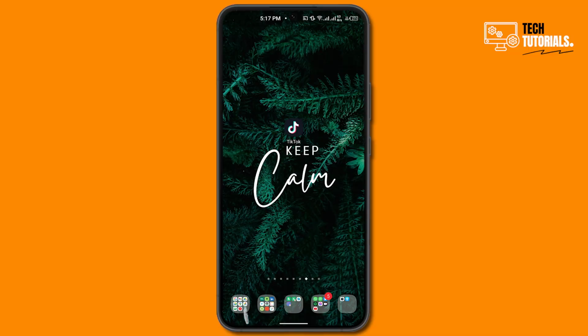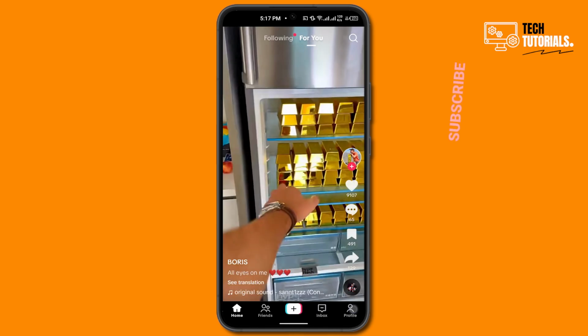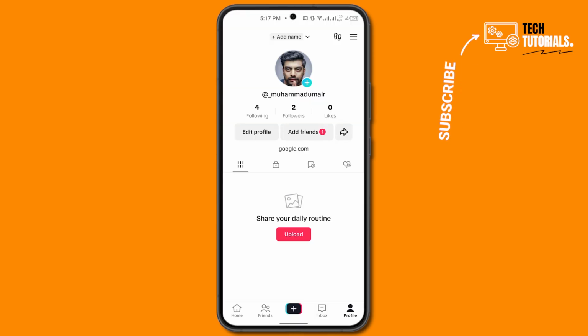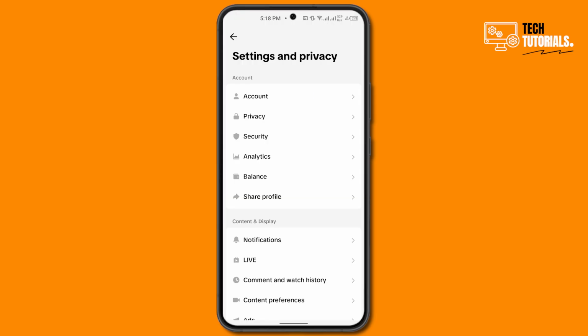In this video we are going to be learning how to delete a TikTok account. So head over to TikTok and from there to your profile icon from the bottom right side of your screen, and after that simply head over to these three lines from the top right side of your screen and click on settings and privacy. And now at the very top you can see we have account.